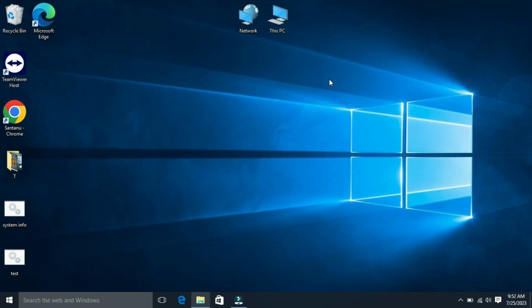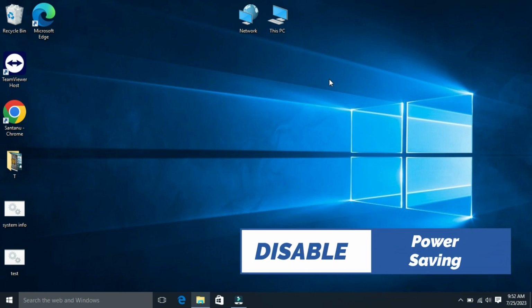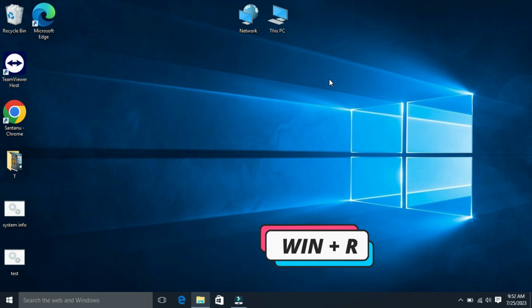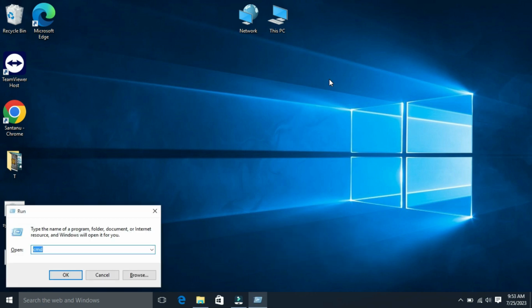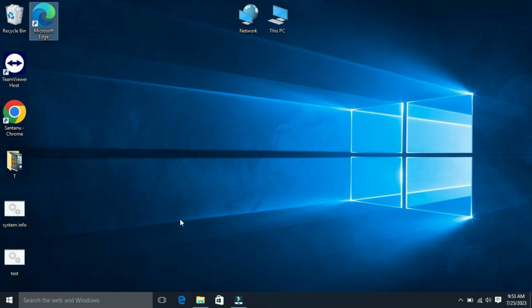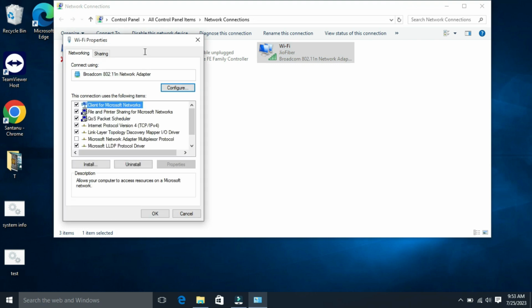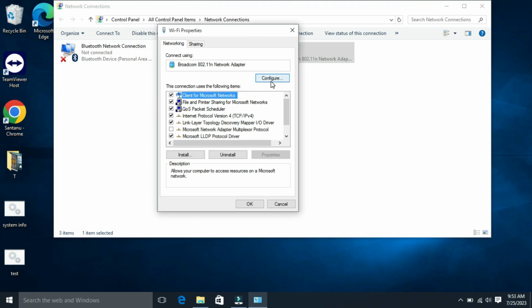Now we will move to the next step, disable power saving. For that you need to press Windows plus R on the keyboard to open the Run box. Here you have to type ncpa.cpl and hit Enter. Here you need to locate your Wi-Fi adapter. So this is my Wi-Fi adapter. Right-click on it and select Properties. And from here you have to click on Configure.